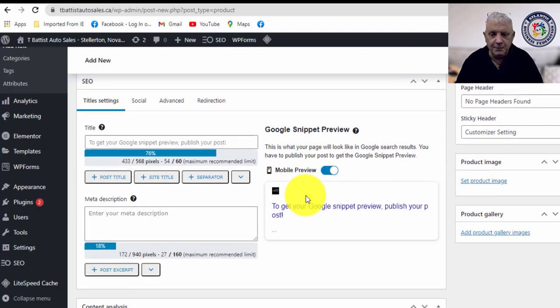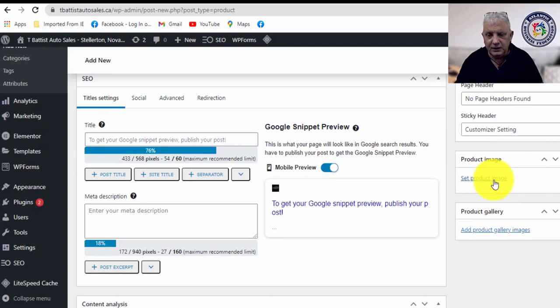So again, you would keep on scrolling down, and on the left-hand side, the next area would be adding your product images. So there's 2 areas right here. There's one for your product image right here. That's your main image that you would want to have. And the second product is your product gallery, where you would add, maybe the inside of the vehicle, or a side view or a rear view.